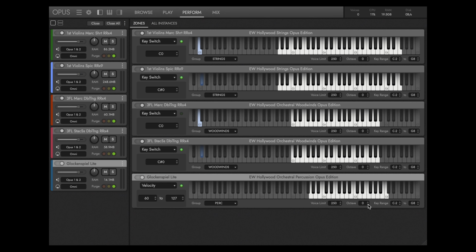We also want the Glock to add more sparkle to the selection. So let's use the Octave menu to tune the Glock up exactly one octave from the played note.